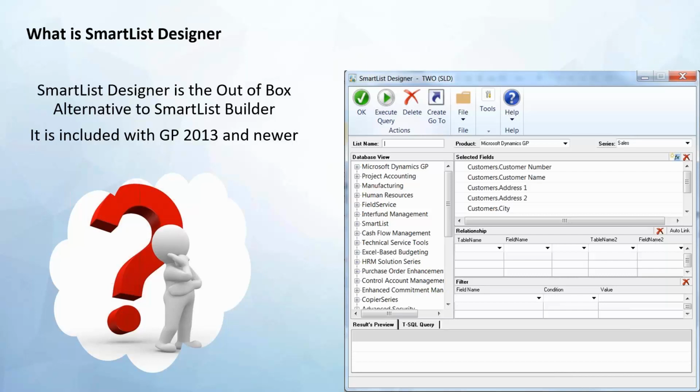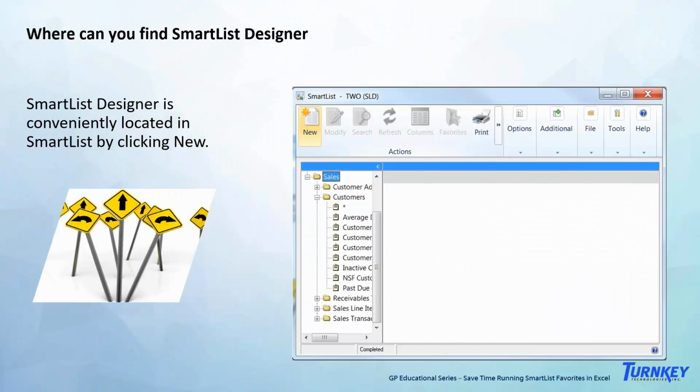So SmartList Designer is the out-of-the-box alternative to SmartList Builder. It was included in Dynamics GP 2013 or newer. You'll find SmartList Designer in the upper left-hand corner. So if you just noticed when you upgraded from 2010 to 2013, all of a sudden a couple of new icons displayed up there in the upper left-hand corner, that's when they introduced SmartList Designer to your new build. So you may have just seen those pop up.